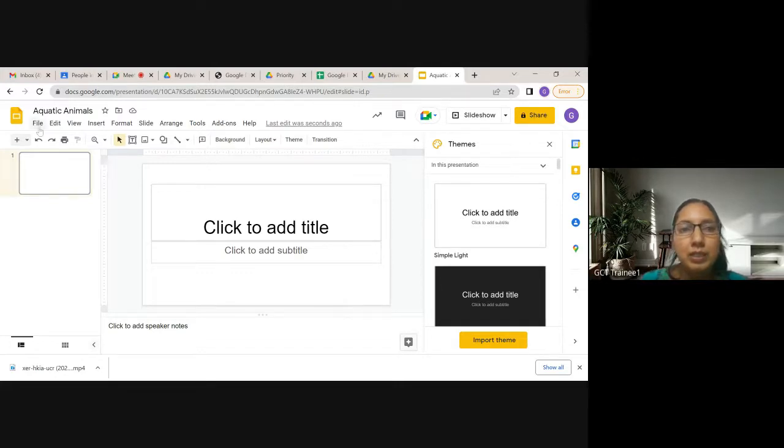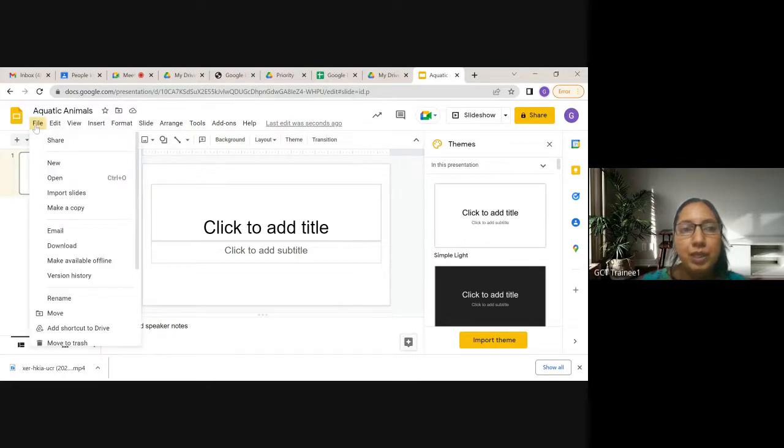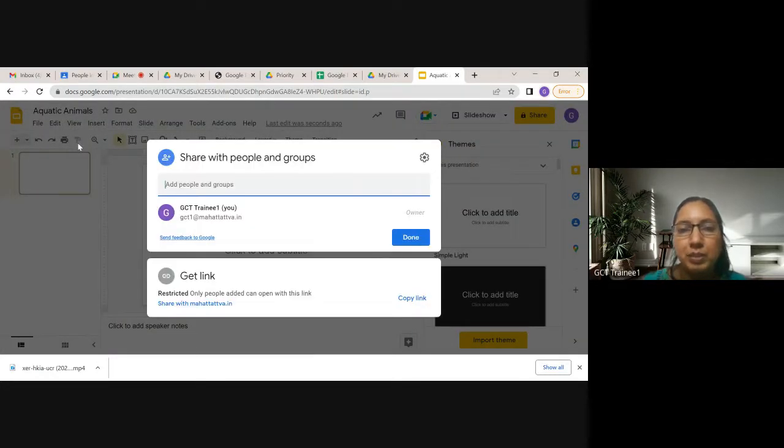So let's first look at all the menu options which are there on top. So we have the File menu. The File menu gives us the first option to share, because we are working on a cloud. So we can always share it with a set of people. The share window always remains the same.